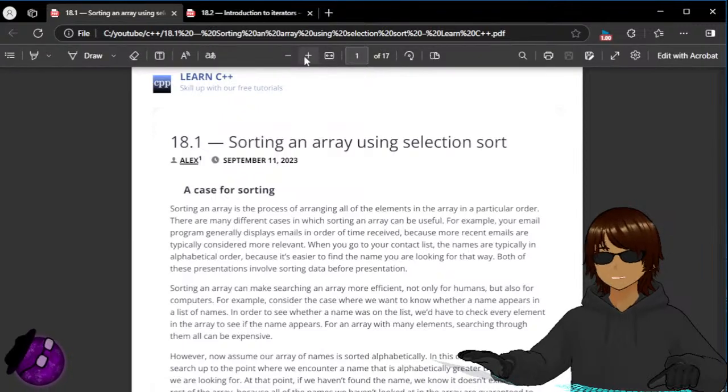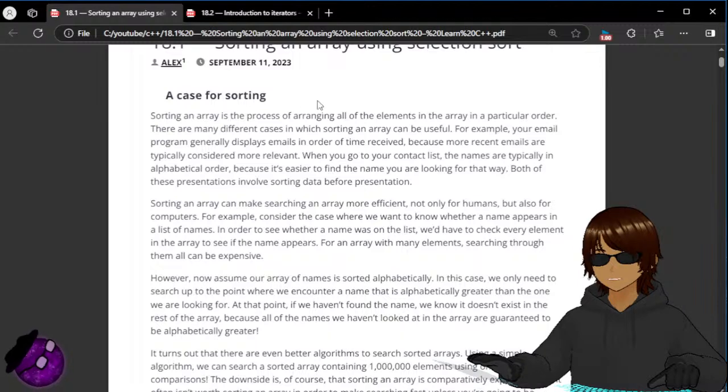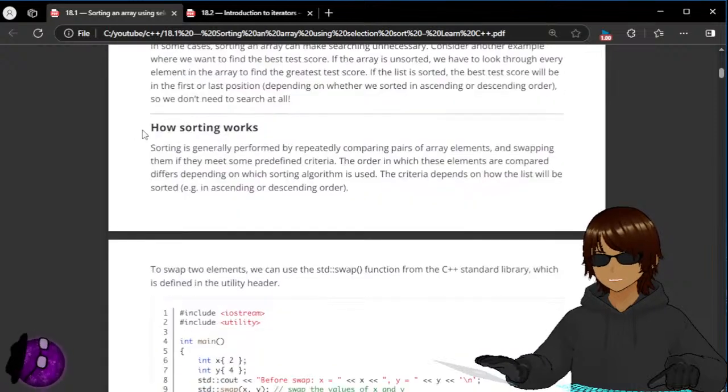Okay, so chapter 1, sorting an array using selection sort. A case for sorting. Sorting an array is the process of arranging all of the elements in the array in a particular order. Sorting is generally performed by repeatedly comparing pairs of array elements and swapping them if they meet some predefined criteria. The order in which these elements are compared differs depending on which sorting algorithm is used.